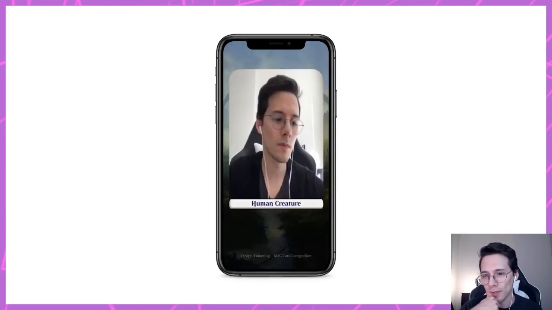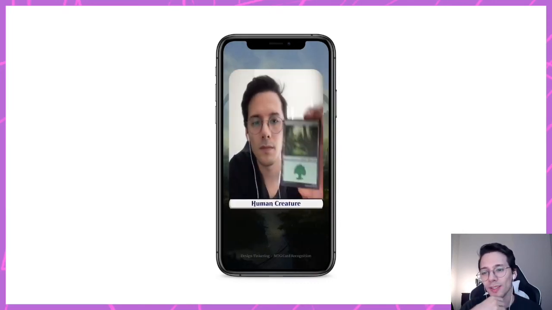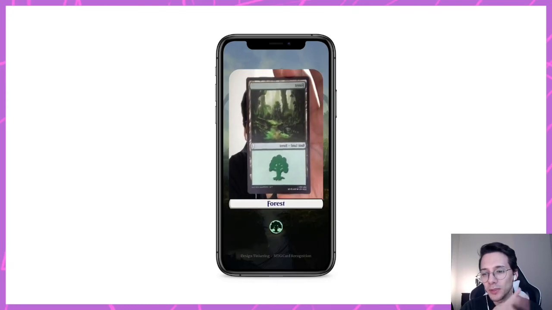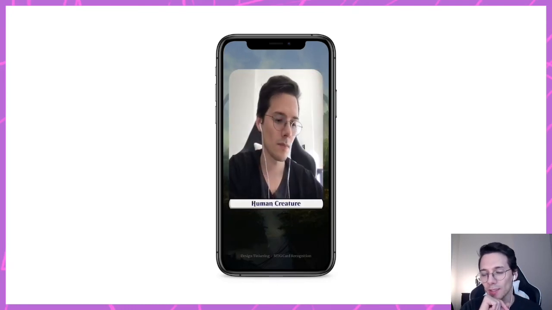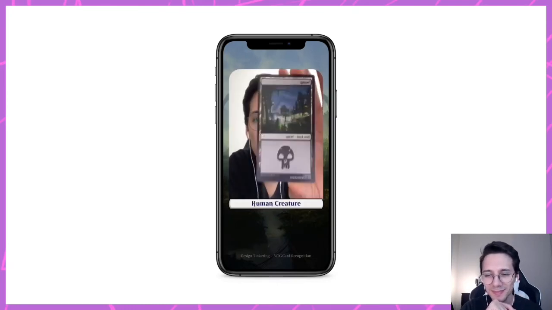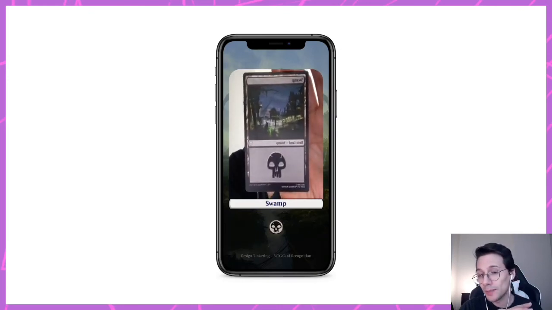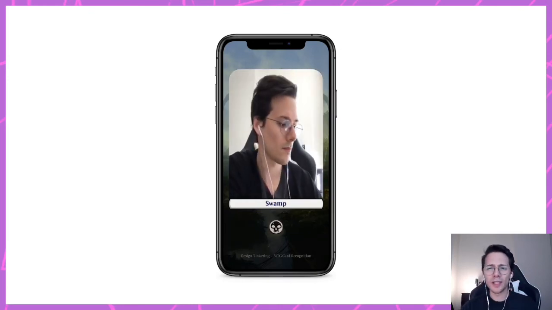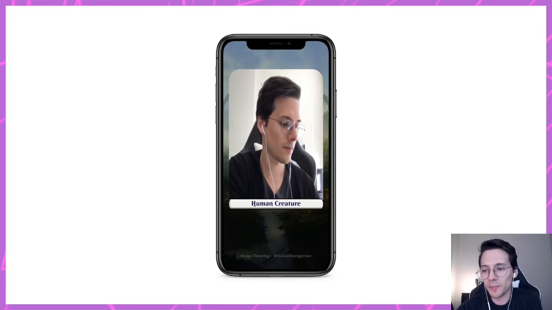So you launch the feature, human creature, and then there's a card, forest, correct? Human creature again, and then swamp and human, and it goes like that. I'm going to stop it there, but it identified correctly all of the cards, and it didn't have any mistakes in jumping between cards and detecting me too.